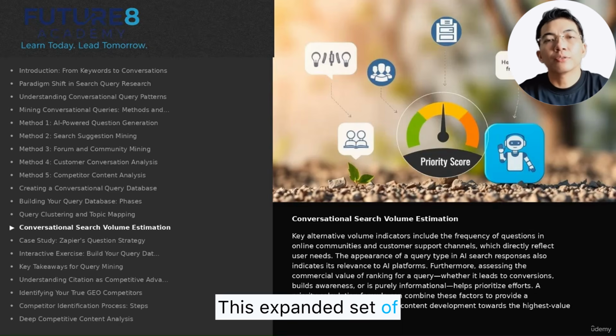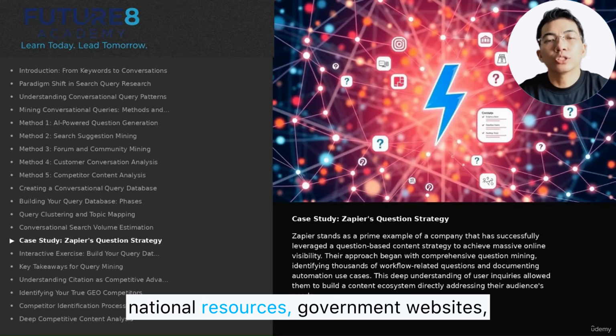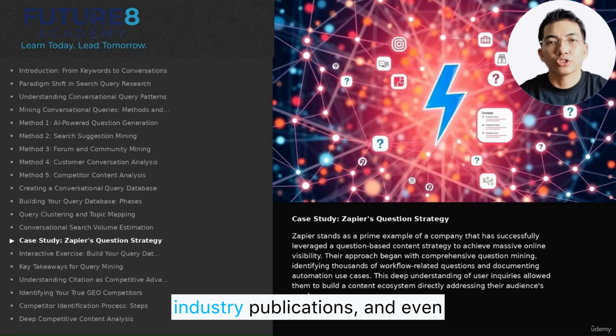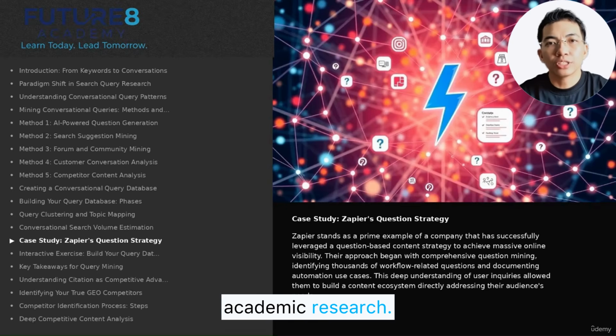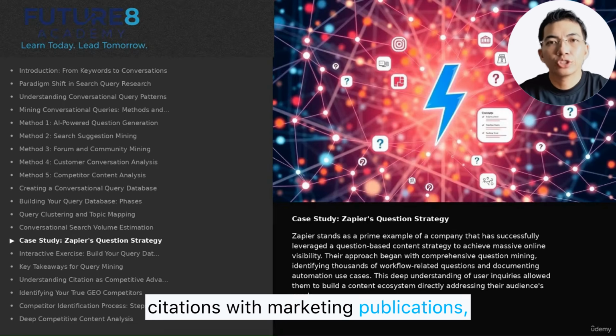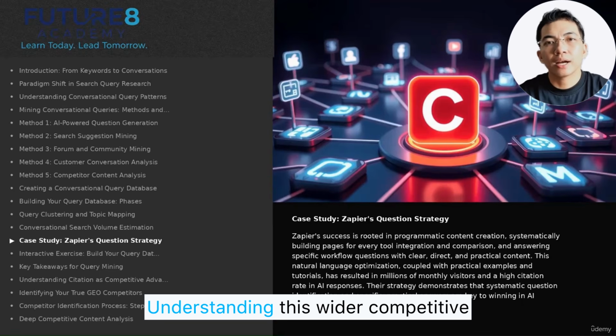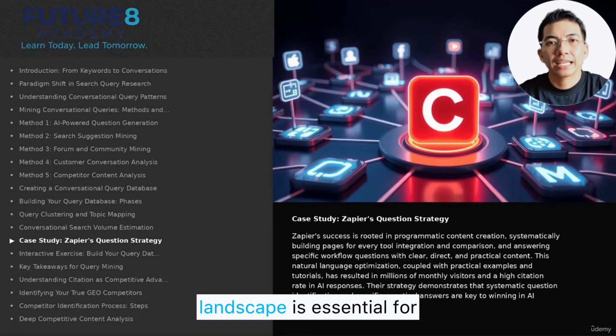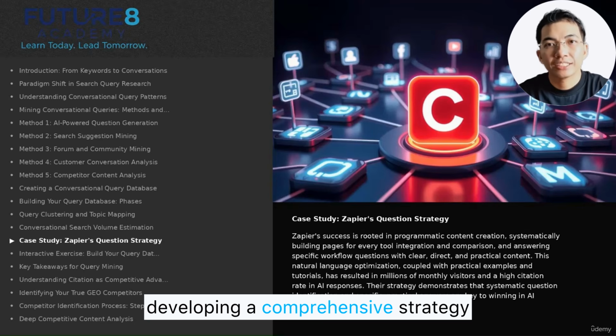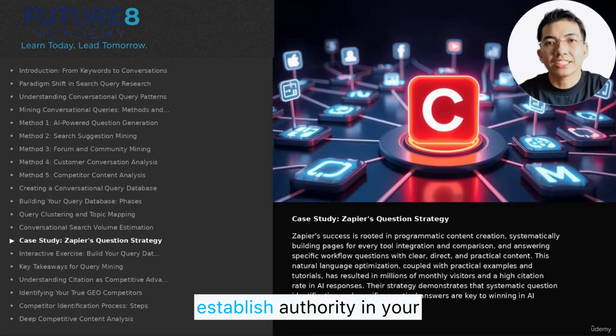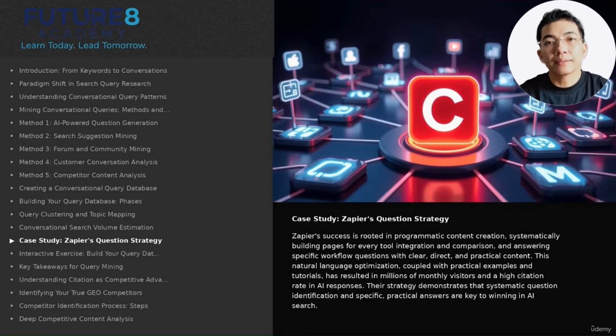This expanded set of GEO competitors can include news sites, national resources, government websites, industry publications, and even academic research. For example, a B2B SaaS marketing tool might find itself competing for citations with marketing publications, educational academies, industry analysts, and expert blogs. Understanding this wider competitive landscape is essential for developing a comprehensive strategy to earn citations and establish authority in your topic space.